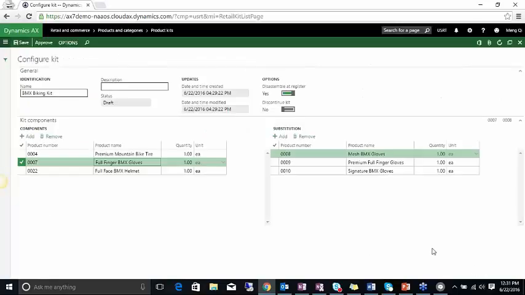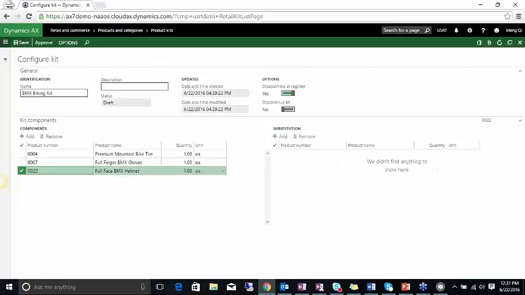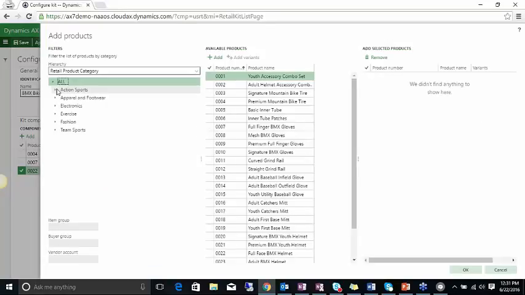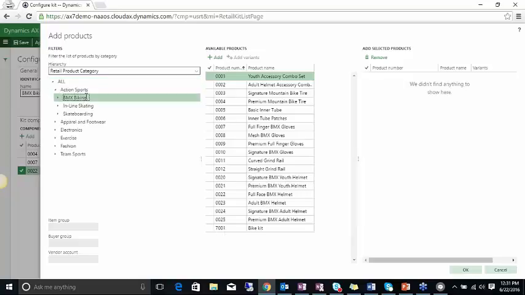And then finally, the full face BMX helmet. Let's say I want to add a substitute for that as well. Let's do the signature and the premium.